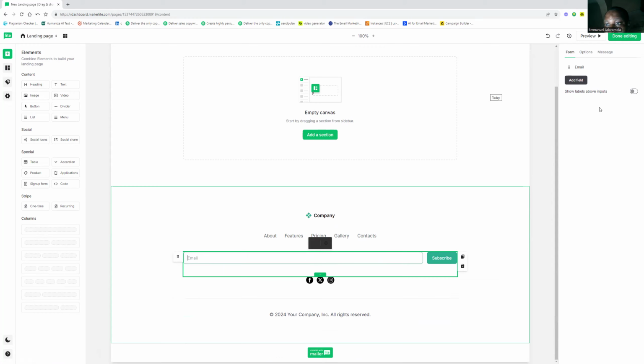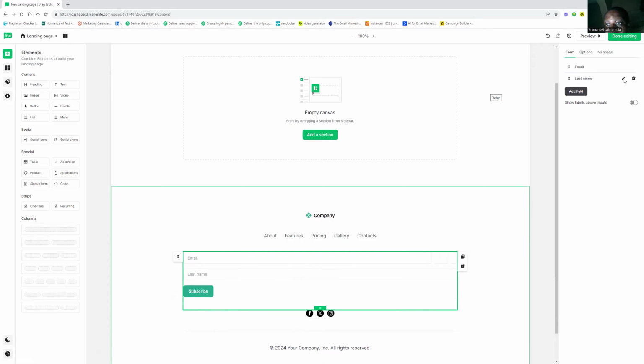So we have the email. If you want to add another field, you can add maybe last name. You can customize it if you want. I just want to quickly say this before we move to automation setup. You can input any field type you want, like drop down or radio buttons. So this one is for the field, if you want to change it. You can also edit the button.